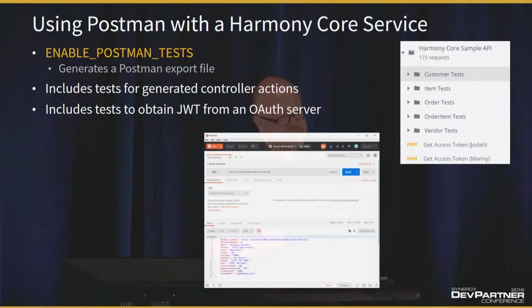So what Postman lets you do is construct and say, I want to do a post to this URL with these HTTP headers, and I want to send this JSON data, and it does that and shows you the response. So if you turn on enable Postman tests, we will generate a little JSON file that has Postman test definitions for all of the endpoints that are included in the controllers, so that you can use Postman to test the API as well. So that's an alternate mechanism to testing through the Swagger documentation. And I'll show you that in a moment.